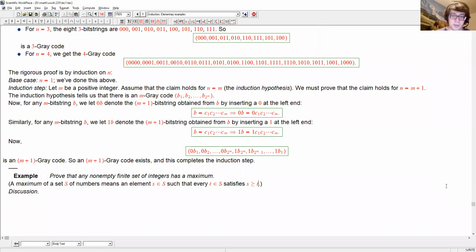So it has to be in S, and every element of S has to be less or equal to it. So it has to be greater or equal to everything in S. And it's also known as largest element. And when I say numbers here, it could be integers, it could be rational numbers, real numbers. I'm going to say real numbers because it's the most general case in a way. It cannot be complex numbers, of course, because they don't have inequalities.